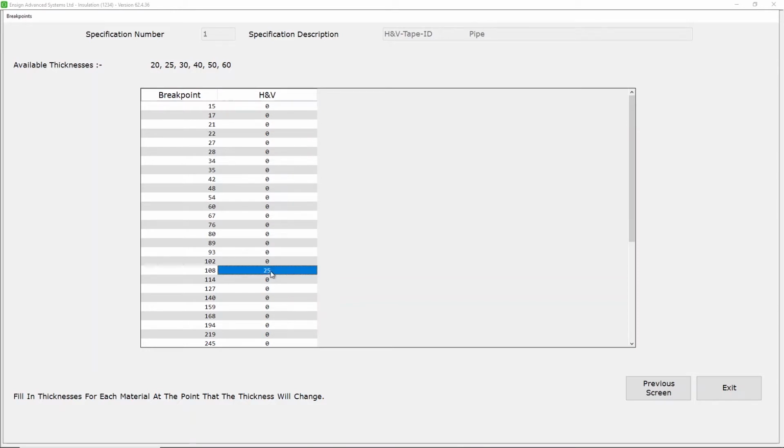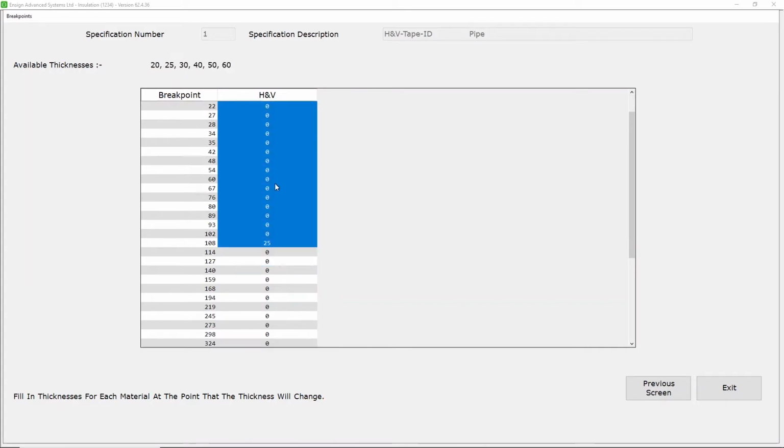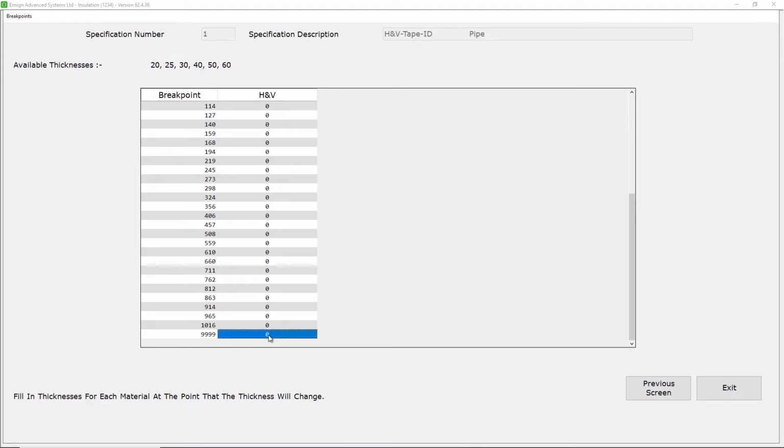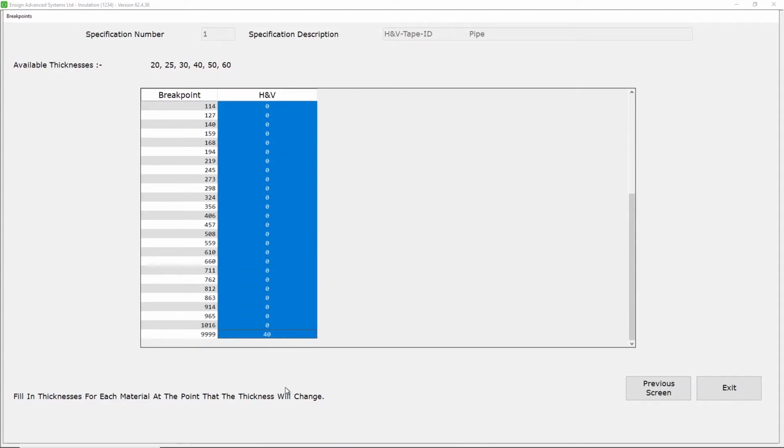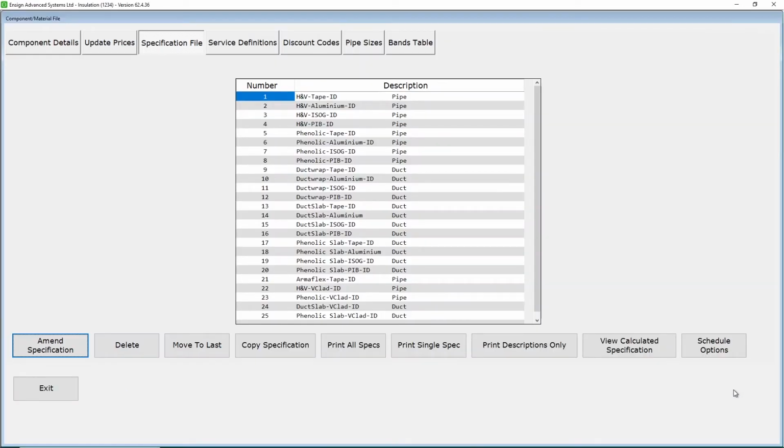Then after that, on the next screen, you can default set the different thickness breakpoints. What we've got here is a default of 25, so everything below 108 is going to be 25 mil thick. And if I want anything to automatically be defaulted higher, I could put it all the way up to the top size and say that's going to be a default of 40. So all of this is going to be 40 mil thick by default. You will of course have the ability to adjust that job by job as needed. I just wanted to show you a little bit of how the specs and the materials all come together.